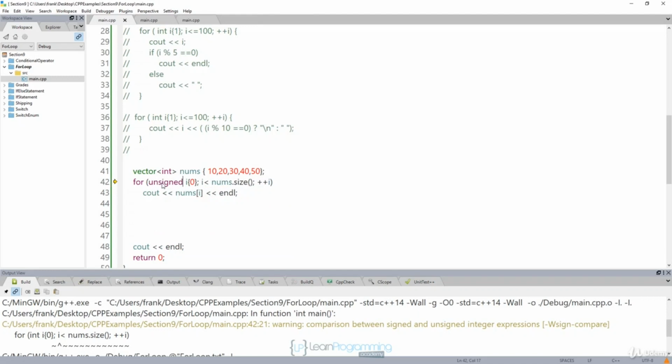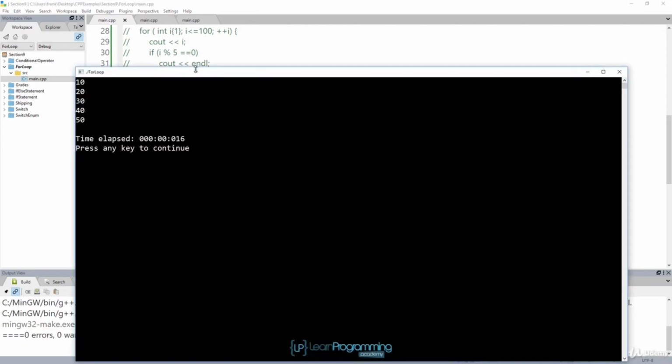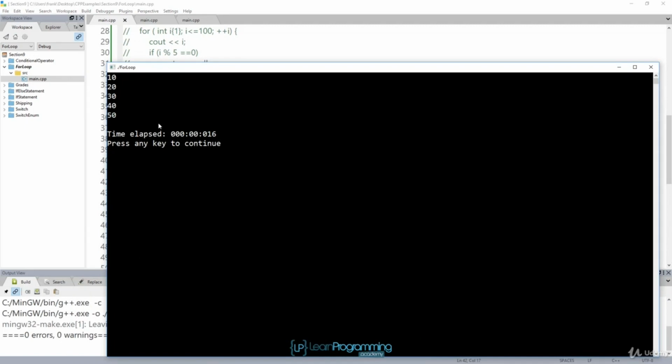I've been using signed integers all along, but a lot of times when you're looping, especially when you're looping through all the positive numbers, it makes sense to use unsigned integers here. So I'll save that. We'll compile and run. And now we've got down here, as you can see, no errors, no warnings, and a clean compile.